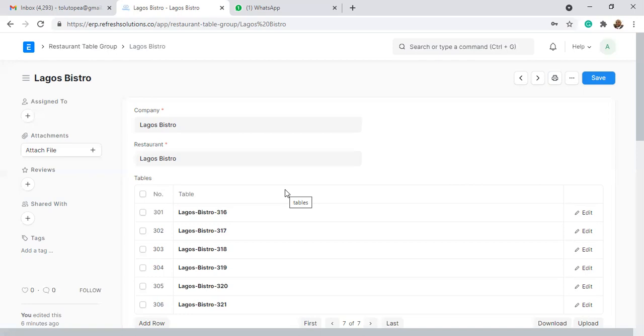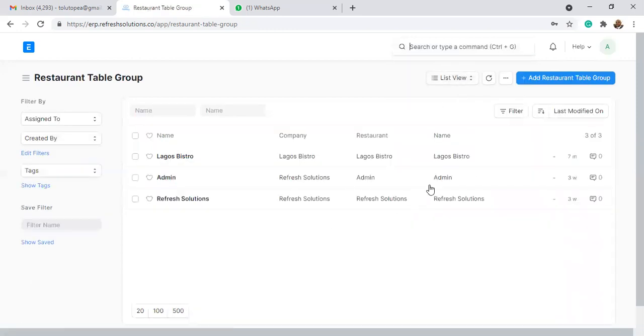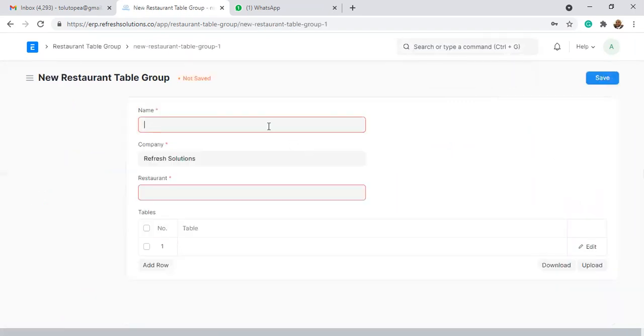Another thing I want to say is this: you can create a waitress and create all the tables for her. Now, I remember I told you about the restaurant table group. Say I want to create a table group called, okay, Lagos Bistro. Do they have something upstairs? Do they have an upstairs bar or an outside bar or whatever it is? Let's say outside. Yes, we have. Okay, outside lounge.